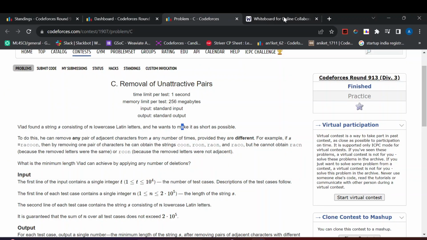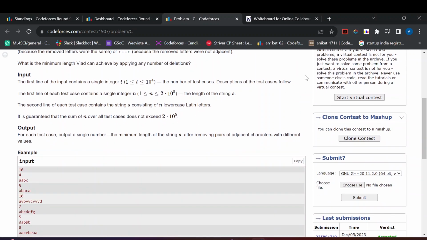A lot of participants found this question difficult.